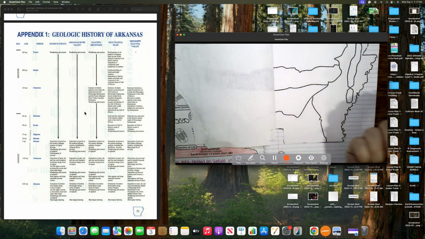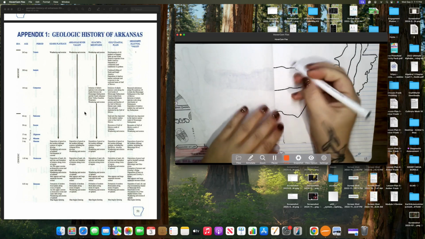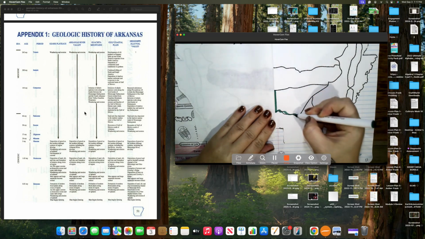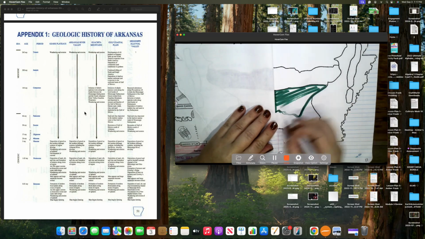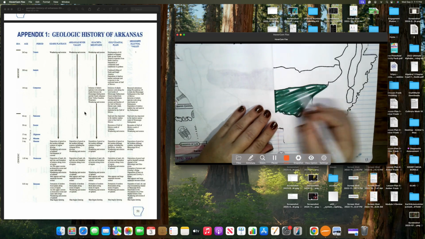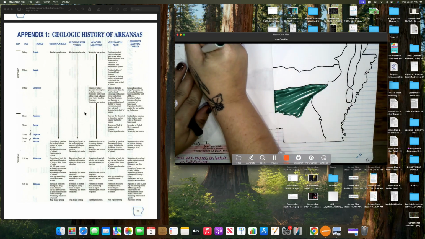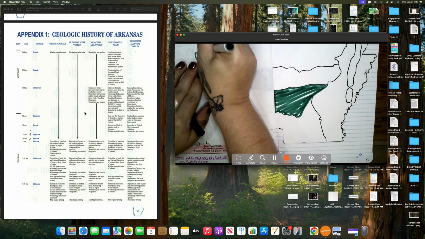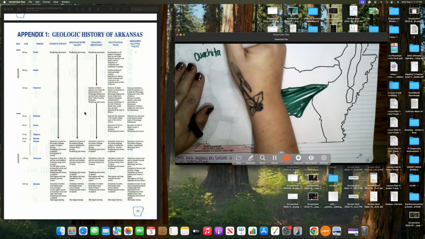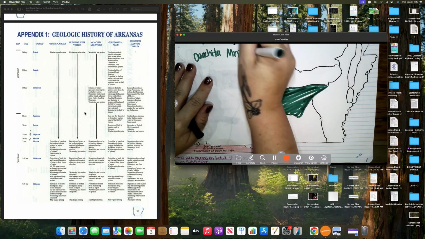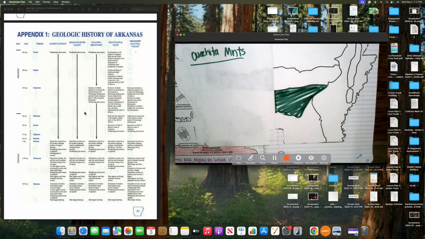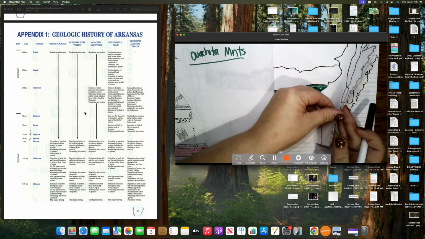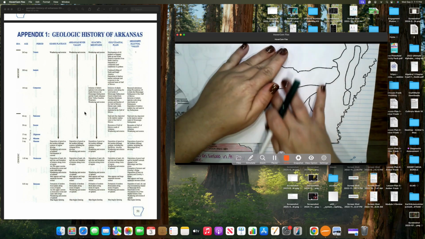So you're then going to focus on the Ouachita Mountains, which are here in green. Okay. Ouachita Mountains, and then you're just going to go through a list starting from oldest to youngest. So start at the Precambrian, go all the way to the bottom. Then you're going to flip and you're going to go to the Gulf Coastal Plain.